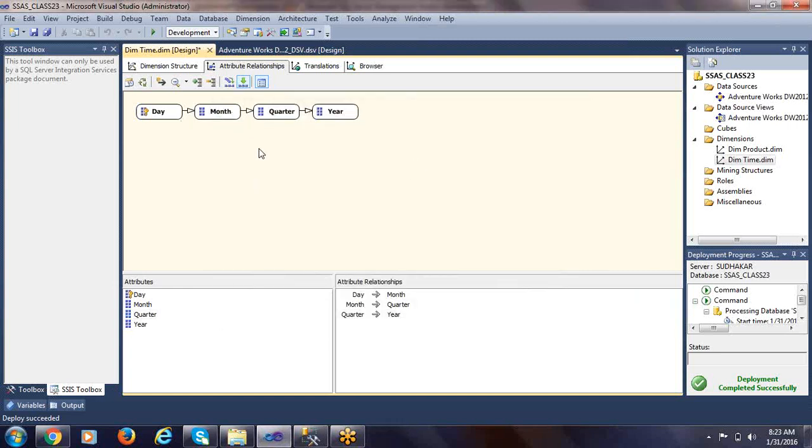See, now this is perfect. So whenever you process the cube in backend, aggregation tables will be rebuilt with the combinations like this. So if you want to see year wise data, it will not go to the day, it will go to the quarter. If you want to see quarter wise data, it will not go to the day, it will go to the month, like that.